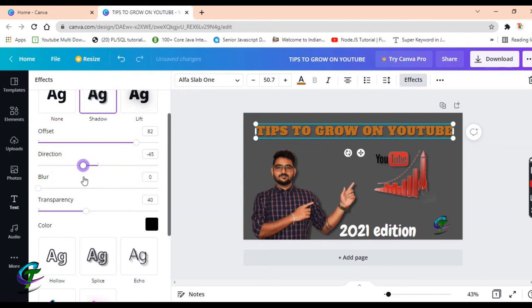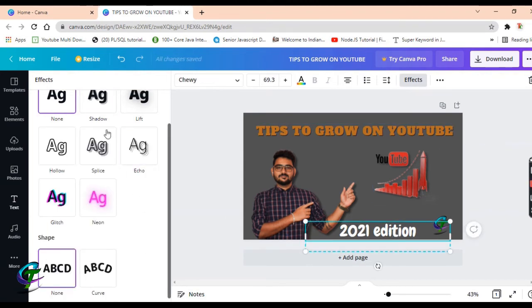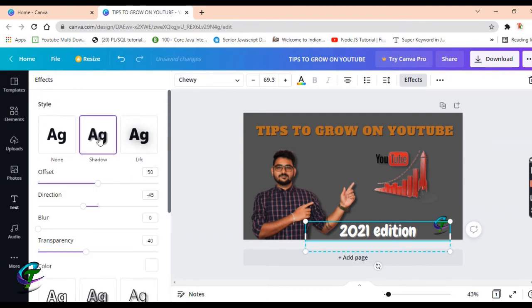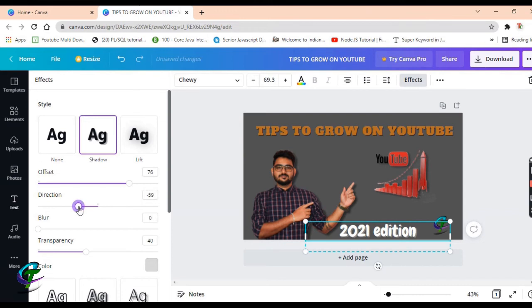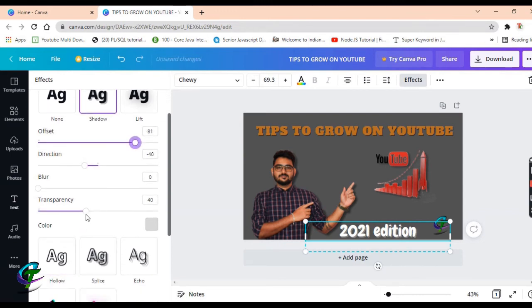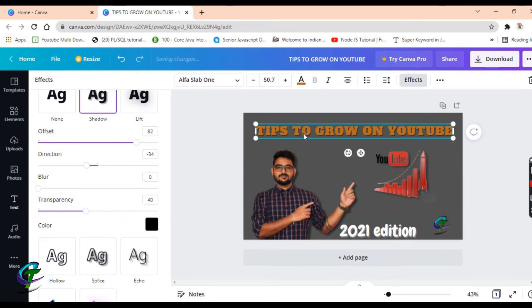Nice. This text also I need to put some shadow. So here you can see the shadow effect. I'll just click this one. I'll increase the shadow. I'll change this color to something like this color. Okay, nice. Then what I can do, I can change the bit transparent. Nice. I think good. Here also I can change the transparent. That will be good. This is my logo.